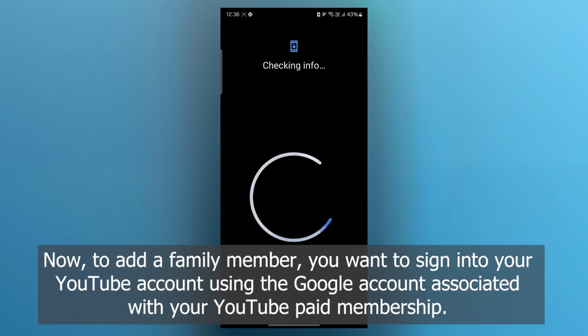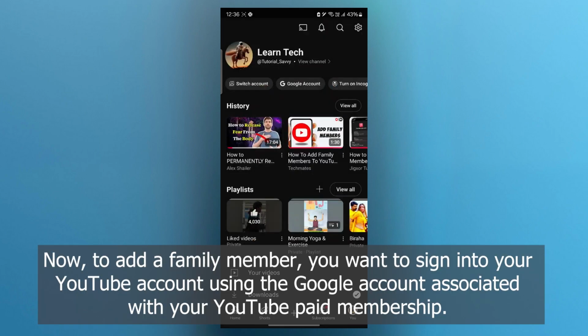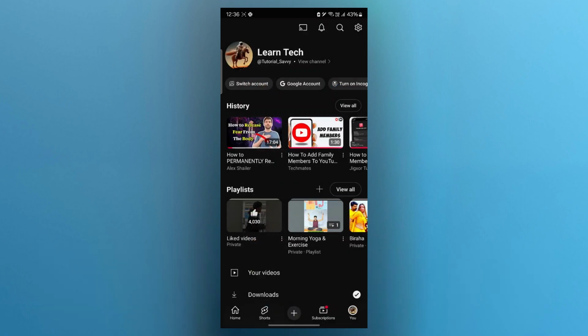Now, to add a family member, you'll have to simply sign into YouTube using the Google account associated with your YouTube paid membership. In order to do that, click on your profile icon at the bottom right corner, click on switch account, and you can easily add a new account by clicking on this plus icon and add the account that has the YouTube Premium subscription. And after doing this, you'll be successfully signed into your YouTube Premium account.